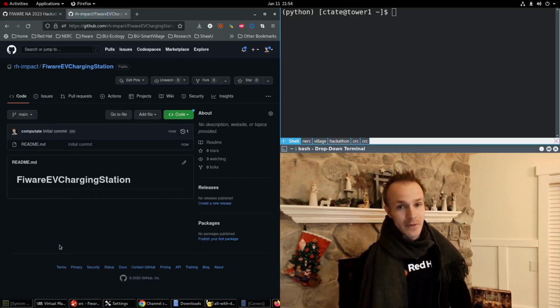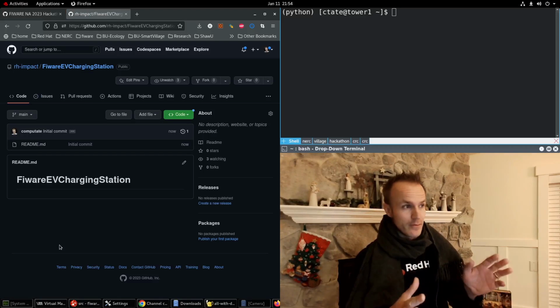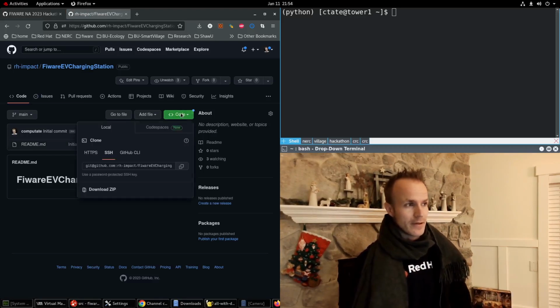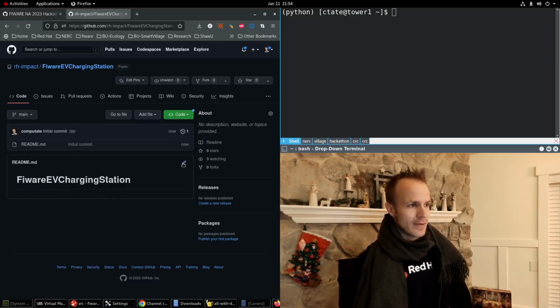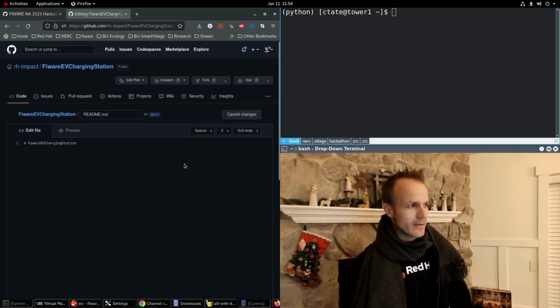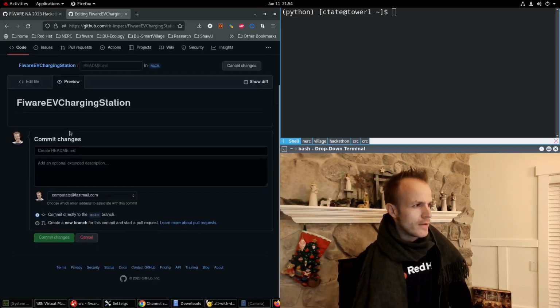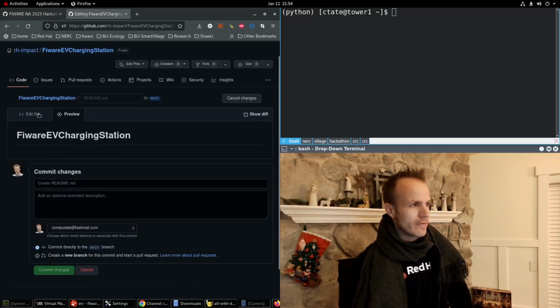Now it's possible to pull this repo down and clone it on your own computer, but if you're not familiar with that yet, it's okay. You can actually edit the README in place by clicking this edit button here on the README file, and you can always check out the preview of what you're writing.